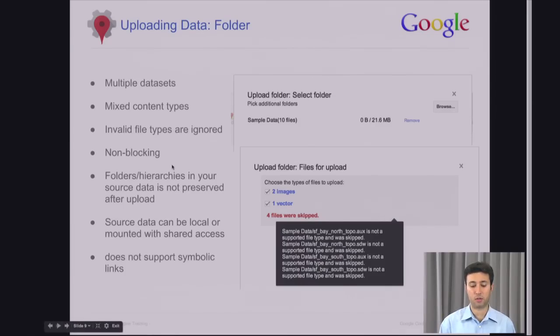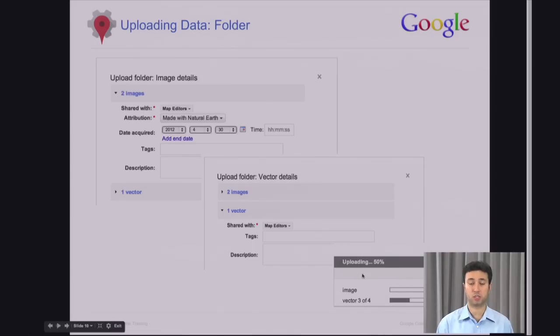The other great thing about the folder upload option is that it's non-blocking. What's going to happen is when you start this upload process, it will pop up a box that shows you the status of the overall upload process so far. And while this is happening, you can do other things on the console. For example, you can start creating a layer from some of the other already uploaded and processed data sources, and various other things that the console allows you to do while this particular upload operation is happening in the background.